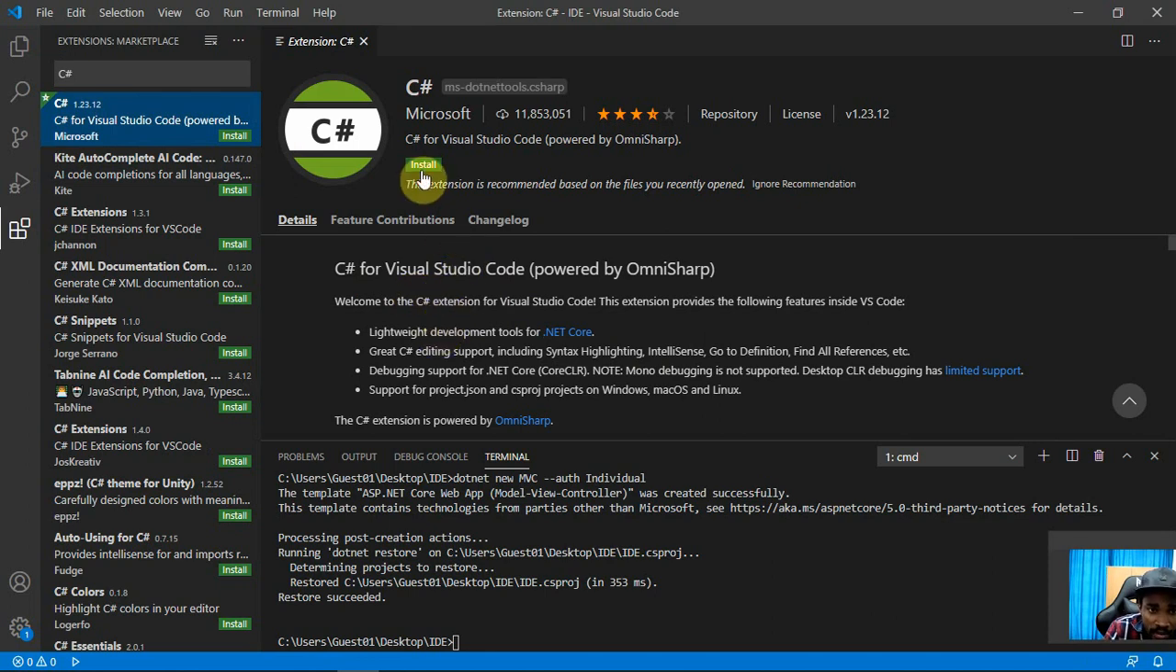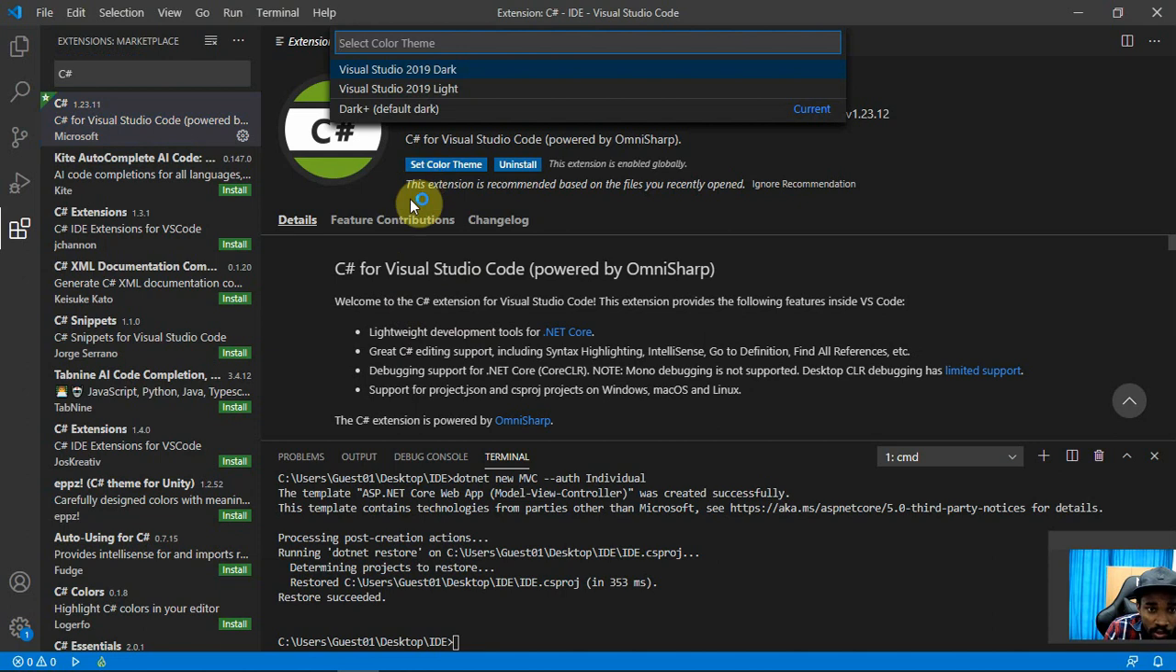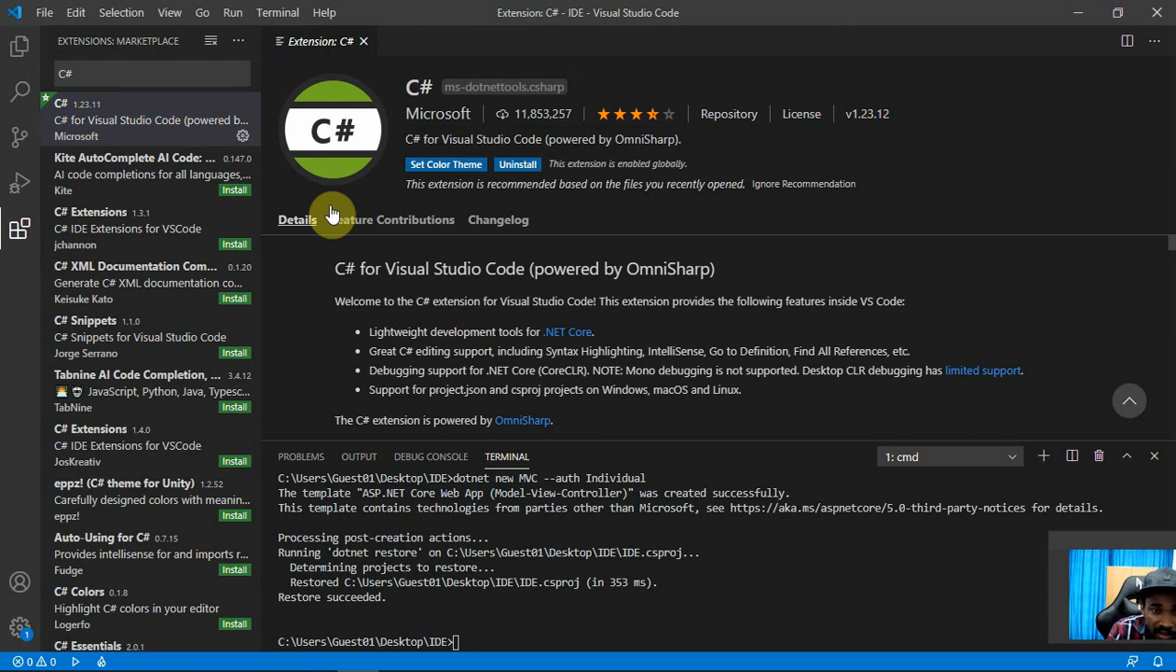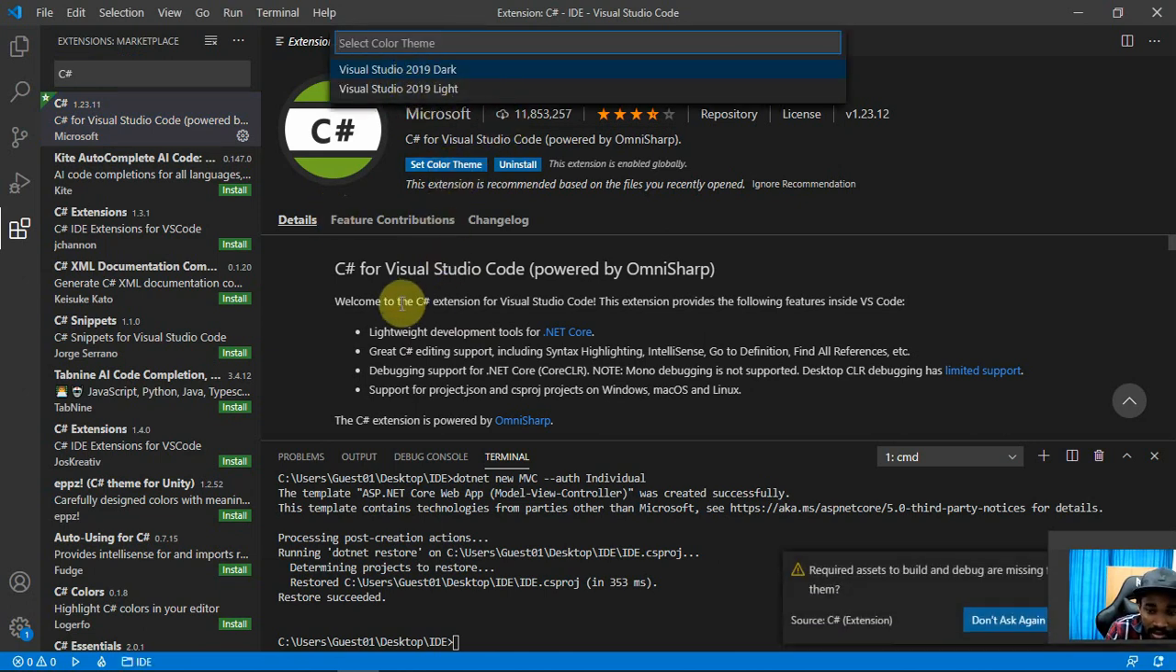So I just need to install this, so let's install that. That will be quick. On top of this, they might request you to select the theme you want to use. I prefer to use the dark theme. You can also change it by clicking here and selecting another one if you want to.